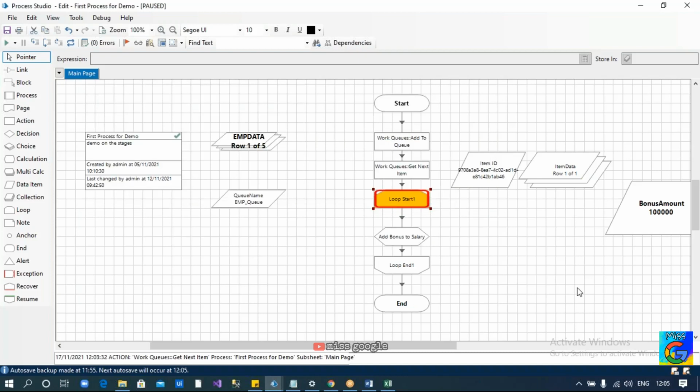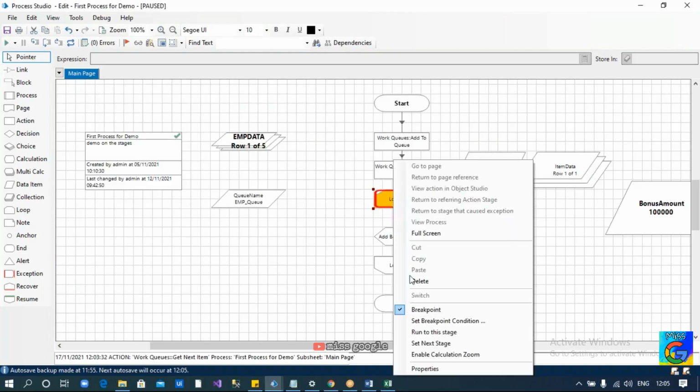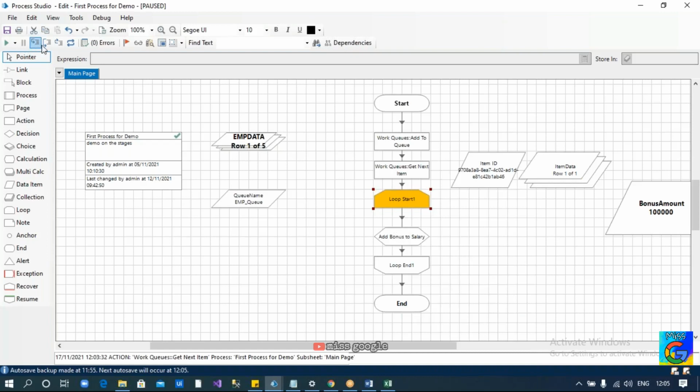Is it correct? How is the loop going to work? I'll execute this, see what is going to happen. I'm going to execute. It will come here. Is it going to run this stage?